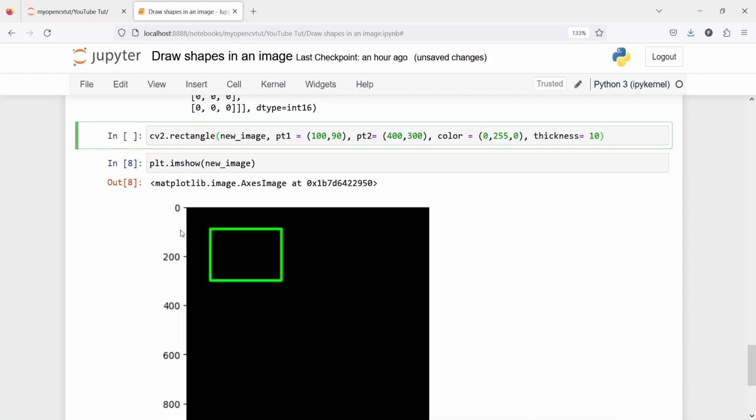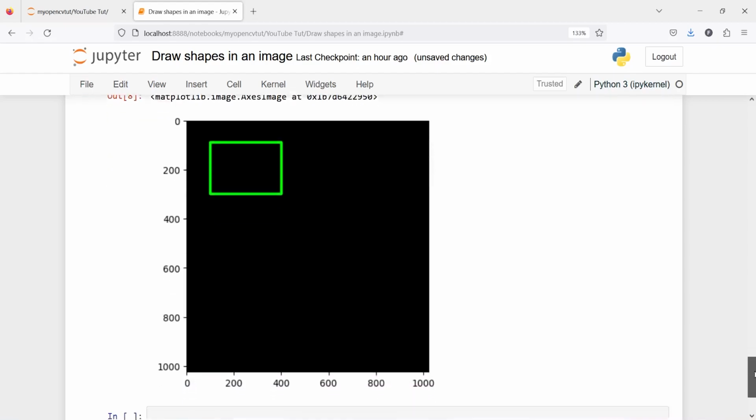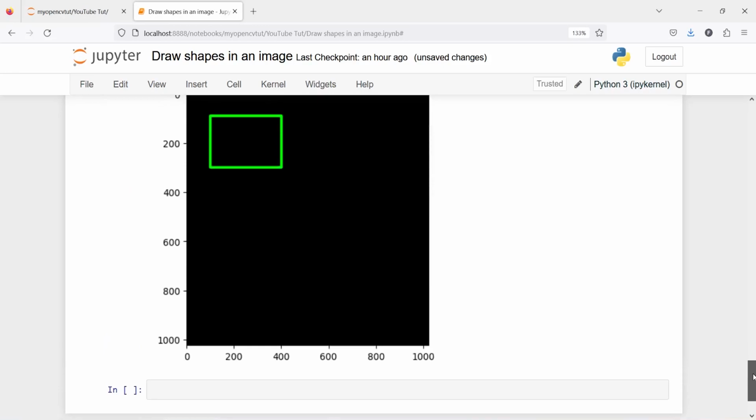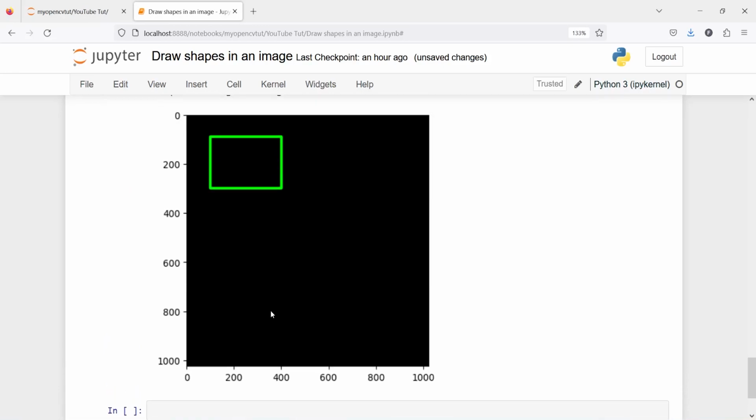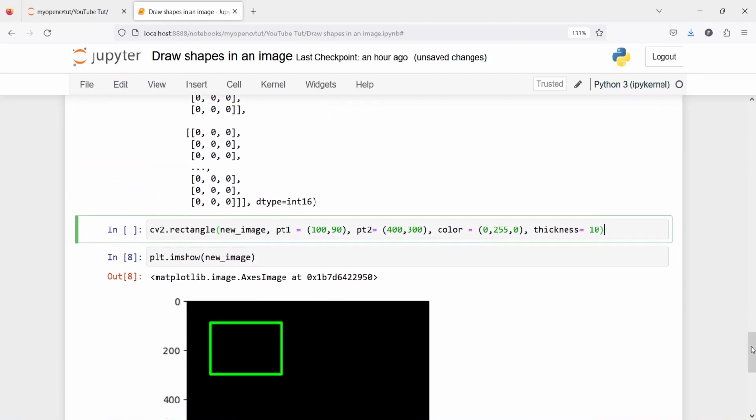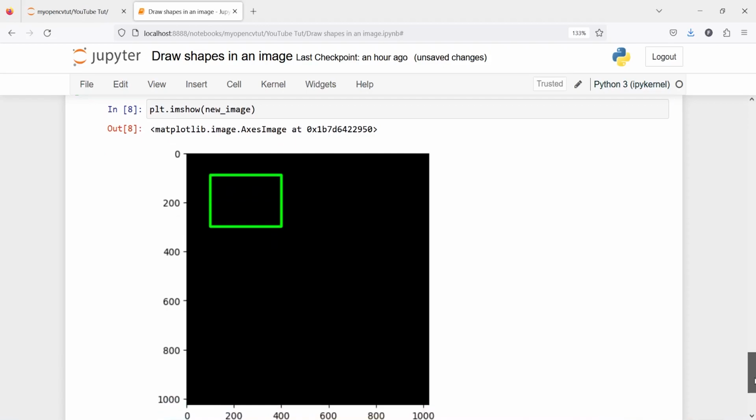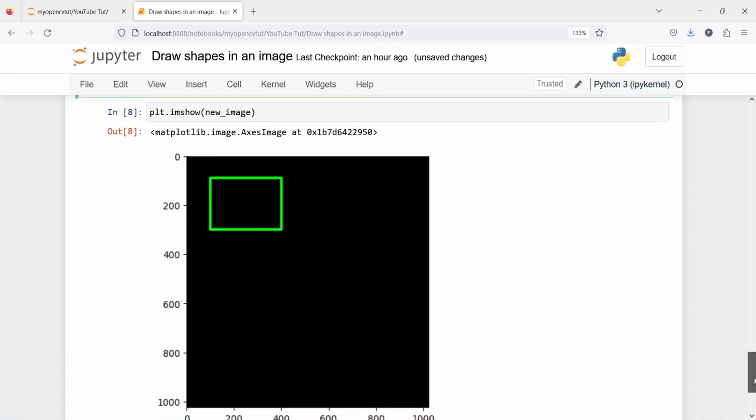So from here it will start from this 100, and then if I come down here, it will go to 90 here. From 100 it will start and it will go till 90, and then the point 2 is 400 to 300, or position 2 is 400 to 300.